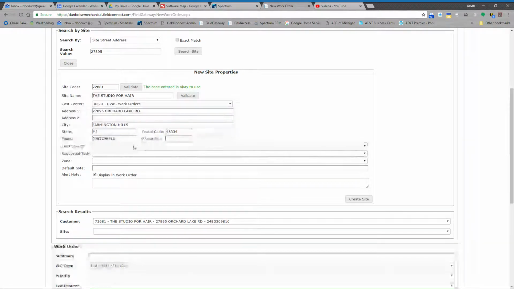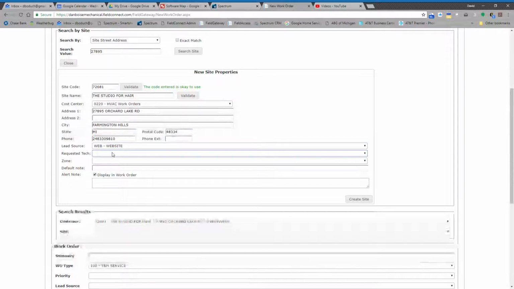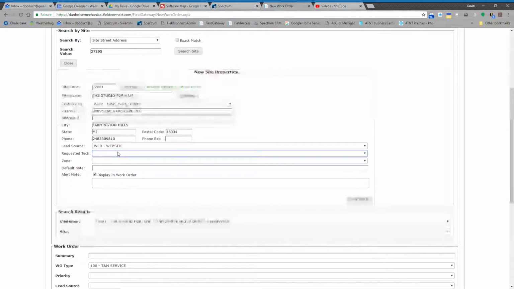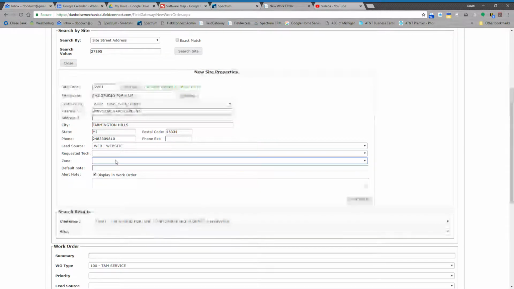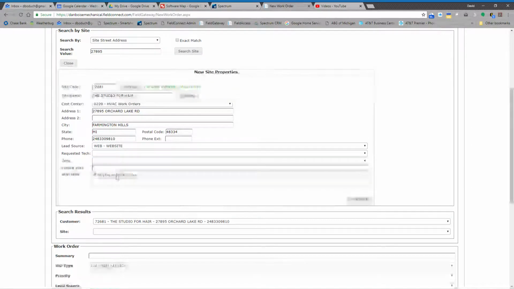Lead source, wherever they're coming from. Oh, I got your name off of the website. Perfect. If they request a specific technician, you can put that in here, but if they don't, you can leave that blank. Zone, don't worry about that. If there's any notes related to the specific job site, you can put those in here.